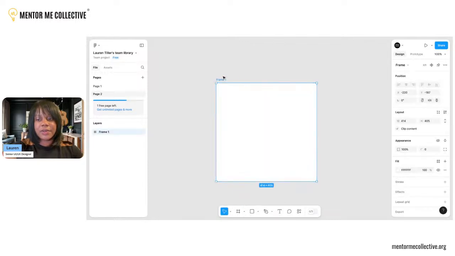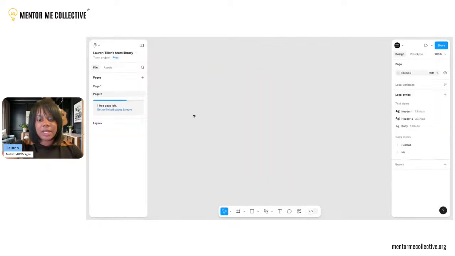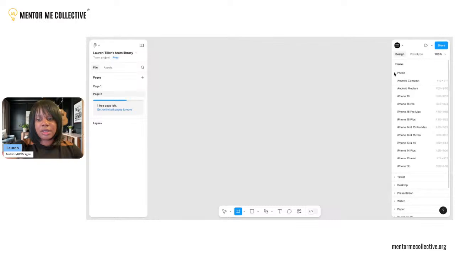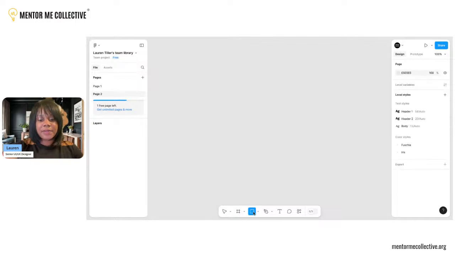And then, like I said, you have your frame that you can add in, and of course you can customize that frame. You see to the right, once you click that tool, it has a list of all the different dimensions. Also presentation, watch, paper, social media, Figma community, archive. So you can see that they already have preset dimensions for social media, print, this is paper, and then the watch. You can use shapes, and then the little caret exposes more, but you can kind of get the gist.